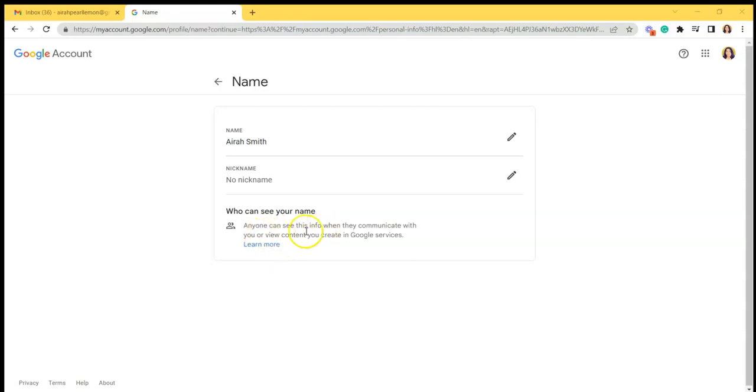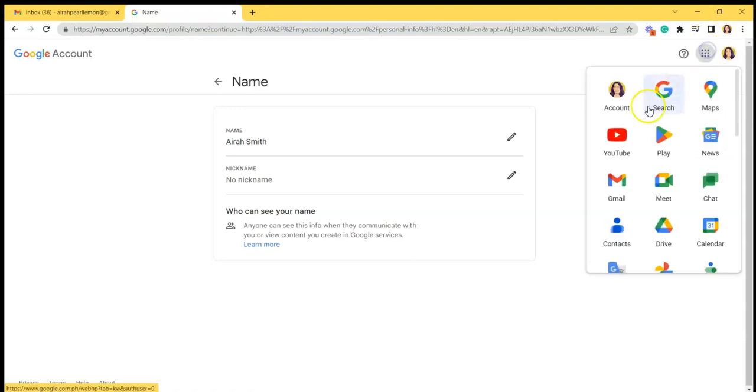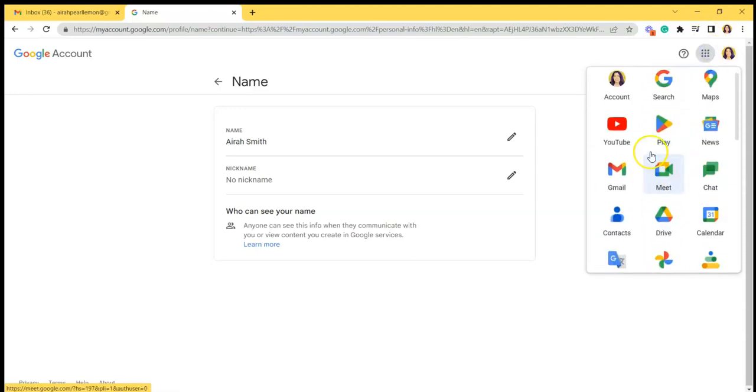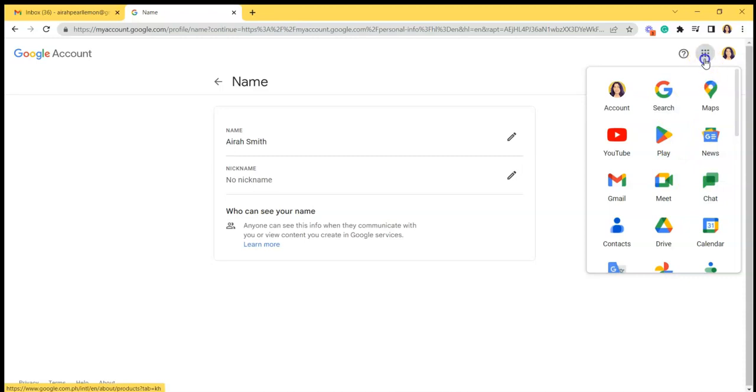So as you can see here, anyone can see this info when they communicate with you or view content you see or you create in Google services. So what are the Google services? These are the Google apps which lets you communicate with other people.